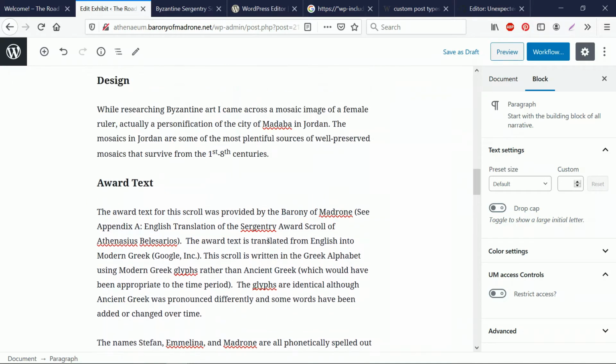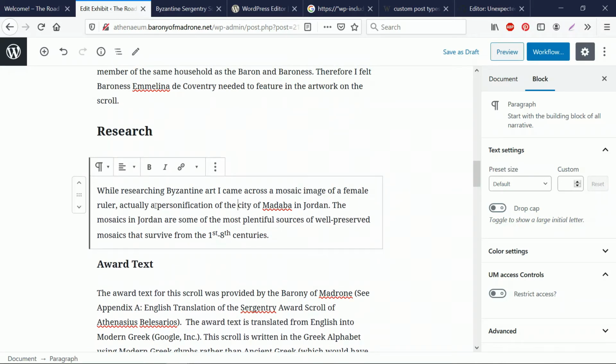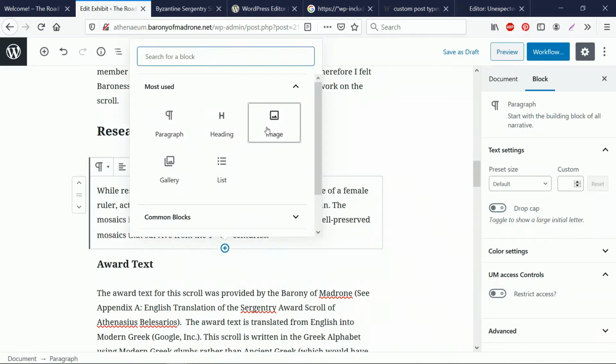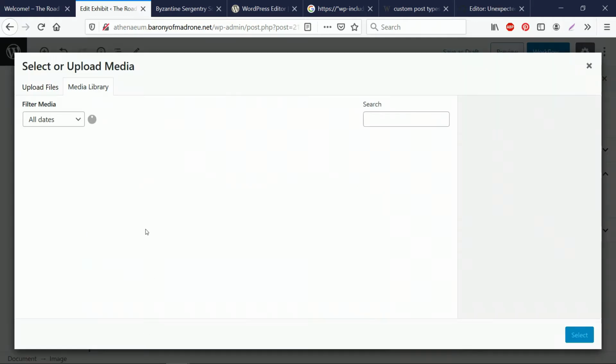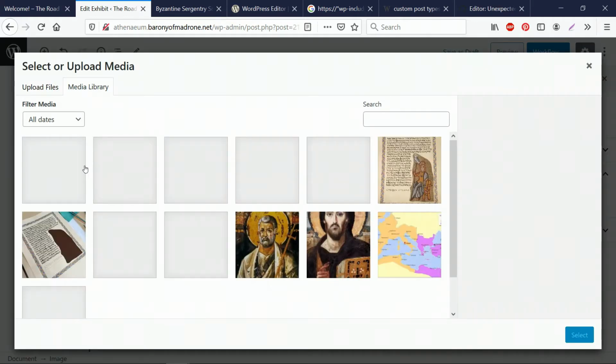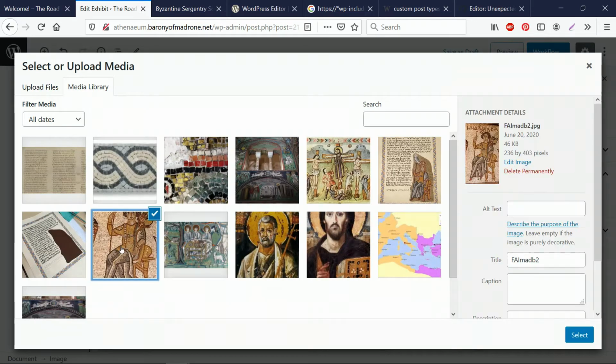Okay, now up here in design, I want to add an image, and I want the text to kind of wrap around the image. So I want to show you how to do that. So first you add an image block after it. That's okay. And I want to use this one.